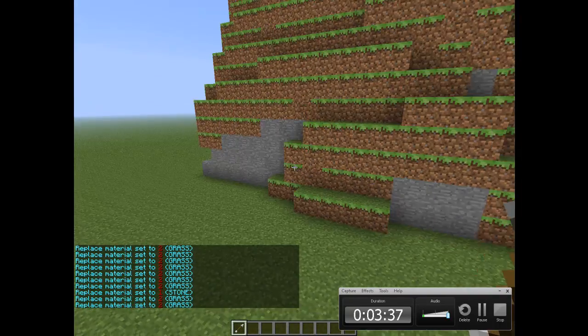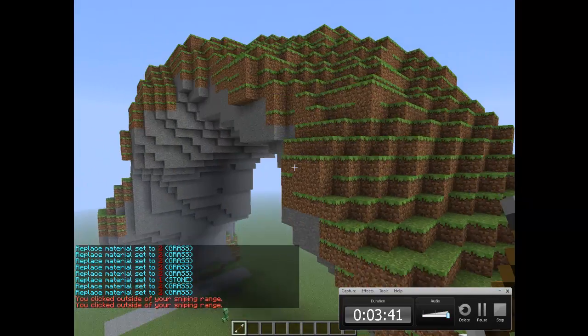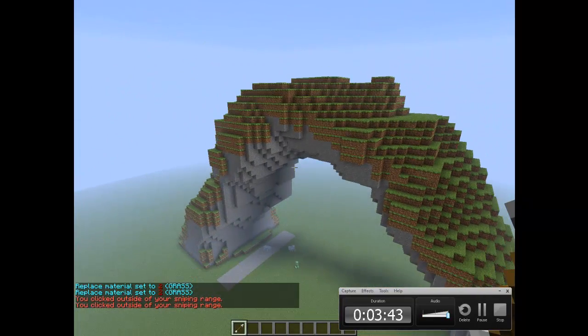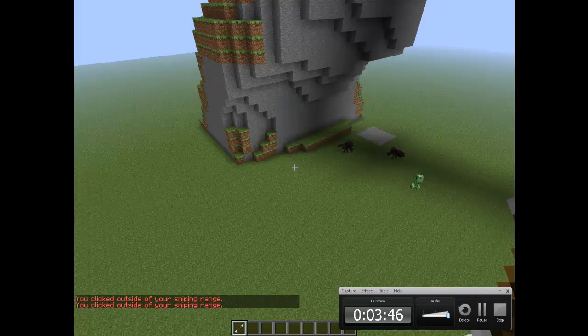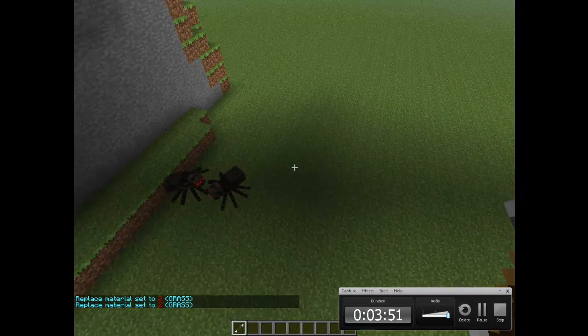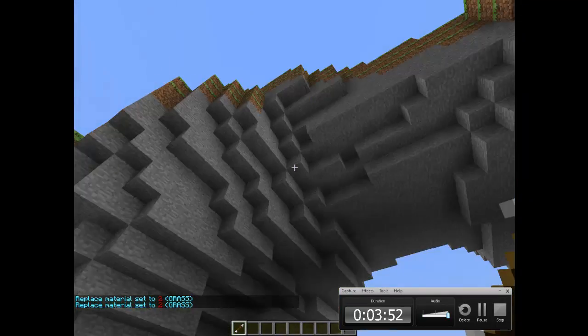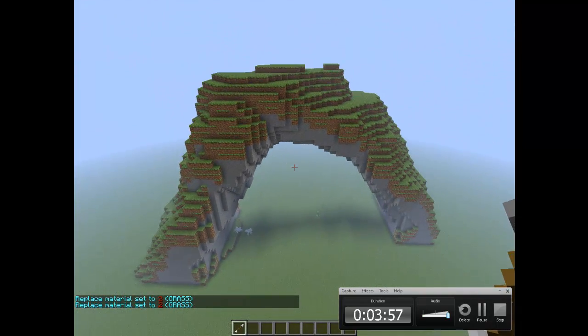Sorry for the lag. It annoys me too. Now there's a 3 deep layer of grass on every part, on every hole, right down here. And now it looks natural.